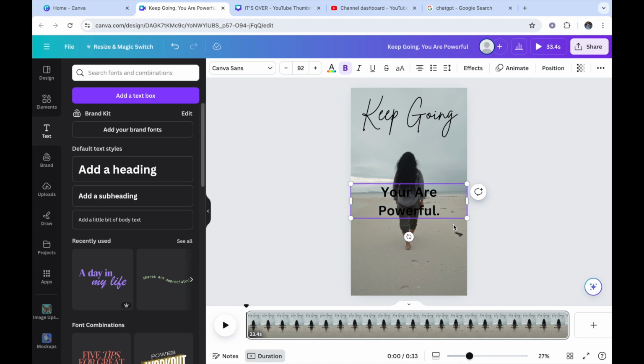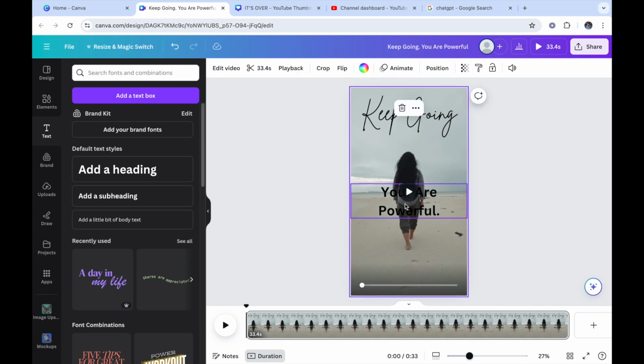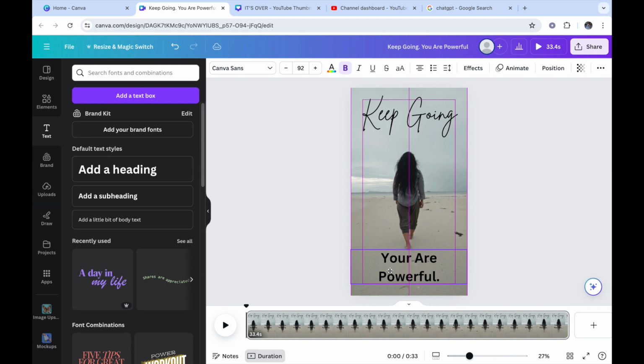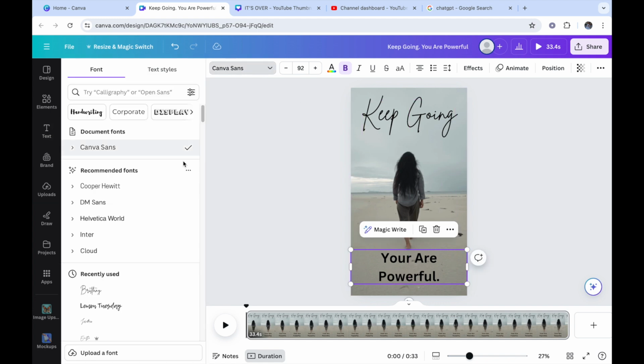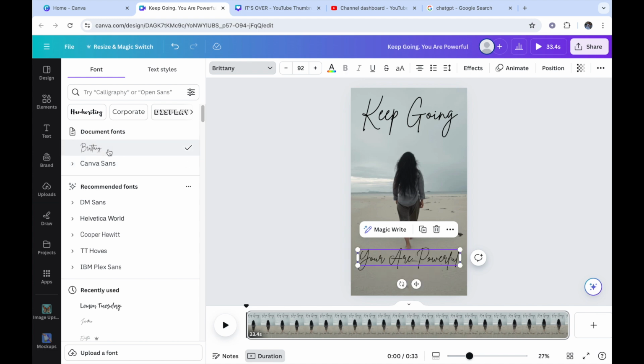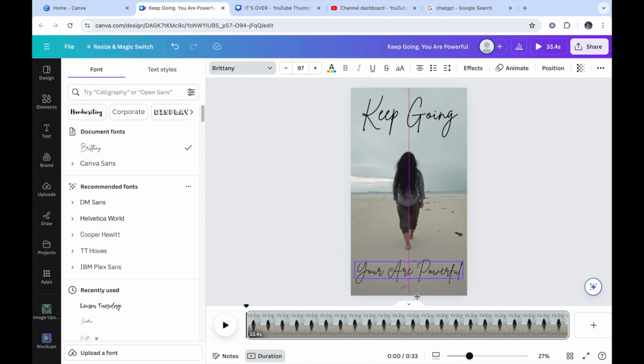And I'm just going to drag this box here and then just drag it down. I'm going to use the same font, but you don't have to use the same font, obviously. You can use whatever font you would like. And I'm just going to make that just slightly bigger.